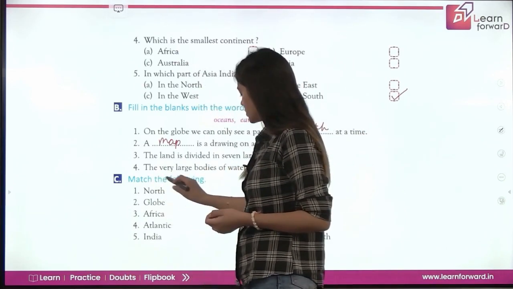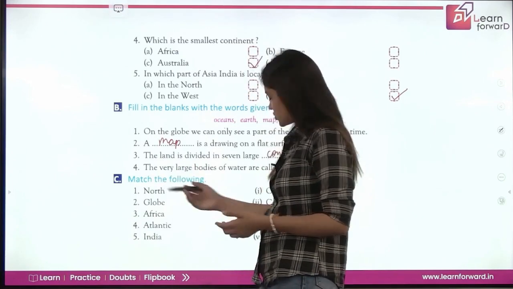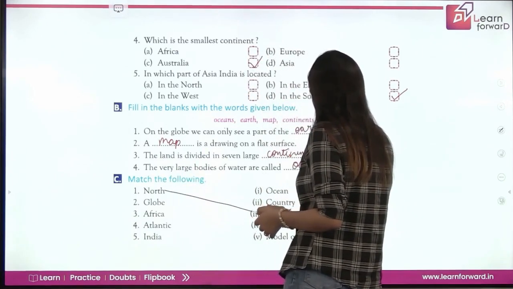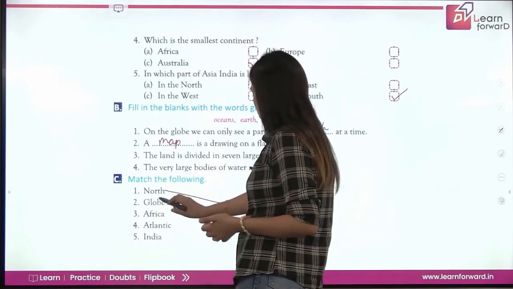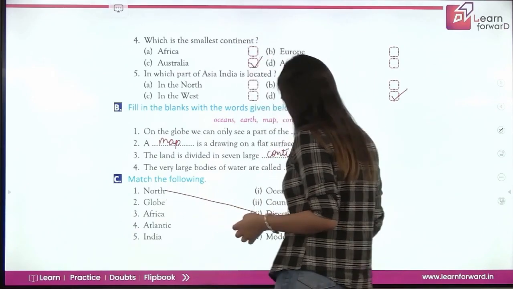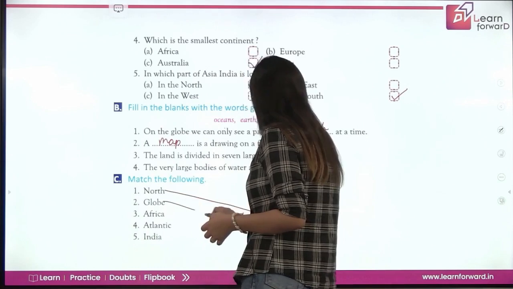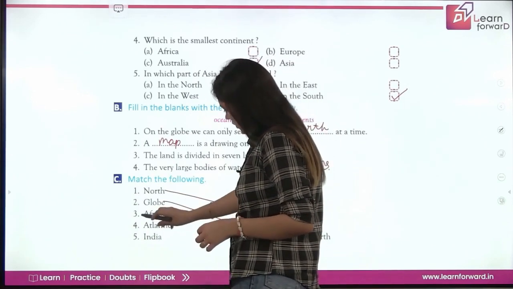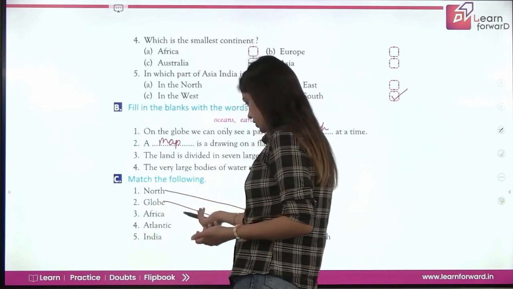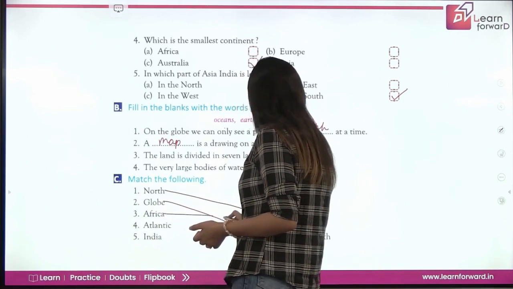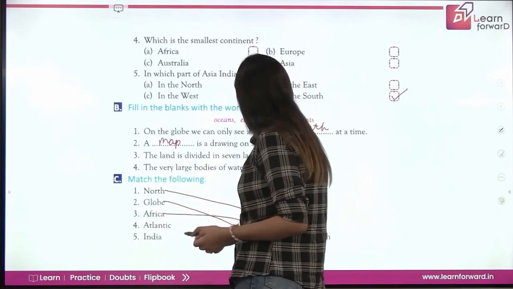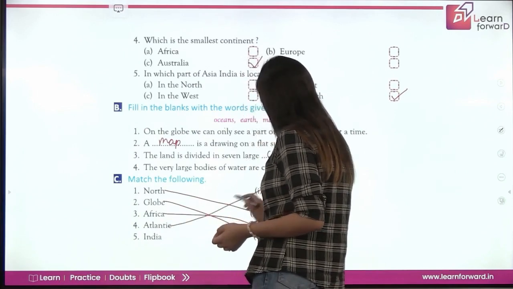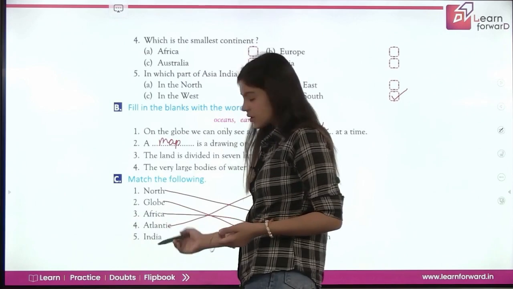Third part, match the following. North is a direction. So first is third part. North is direction. Globe is the model of the earth. So match it with fifth point. Third is Africa. Africa is a continent. So answer is fourth. Atlantic is an ocean. So match it with first. And India is a country.